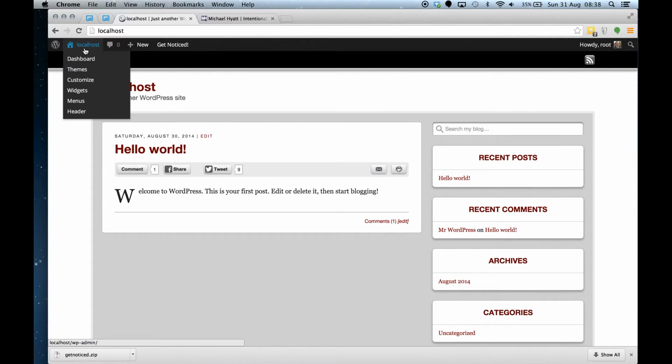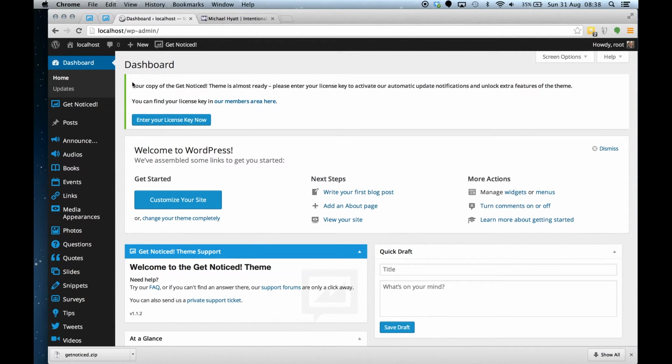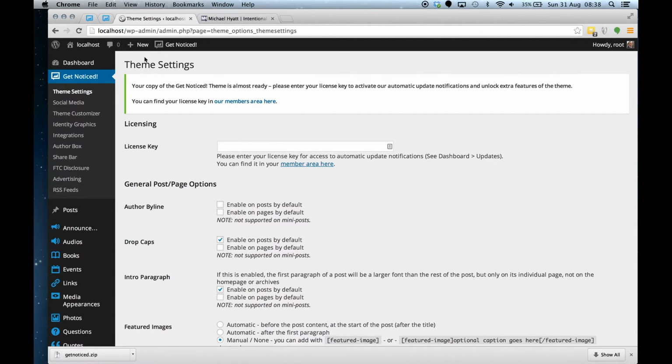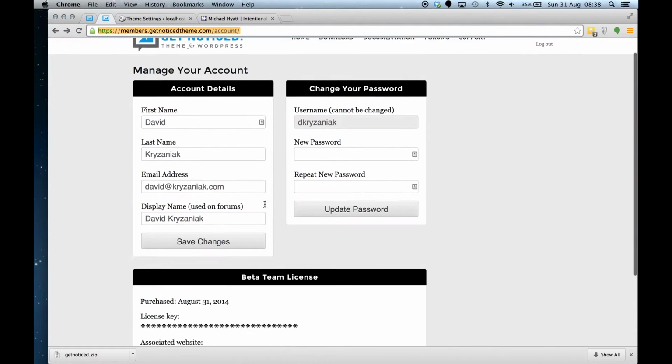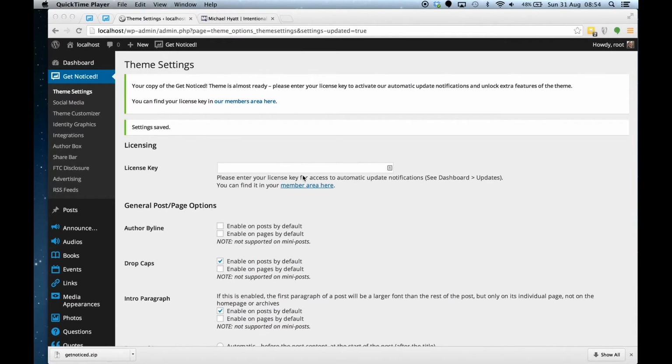So the next step, configuring GetNotice. There's a few things we have to do right off the bat. If you go to Dashboard, you'll see this message that says you need to enter your license key. You can do that by clicking that. You can find your license key by going to this page, and yours will be right here. Alright, so now that I have my license key, I'm going to just paste it in here.